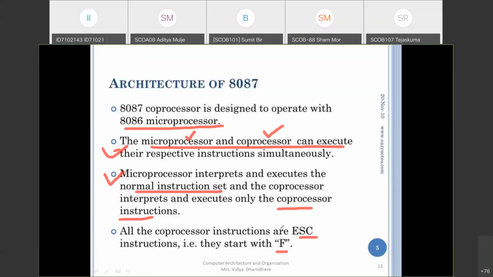That means if this instruction is executed, you skip the microprocessor's instructions and start executing the coprocessor's instruction, which starts with the alphabet F. The meaning of this is like this. Up to this, all of you understand? Then I will explain the architecture of 8087.